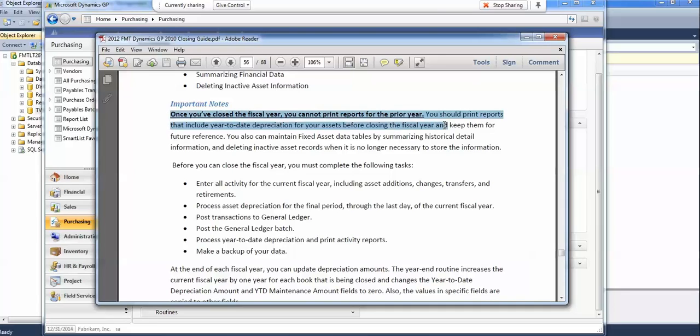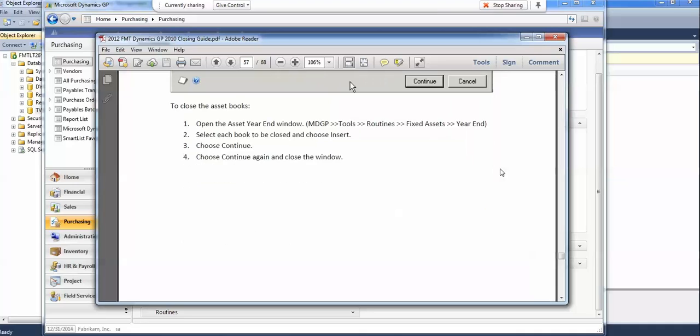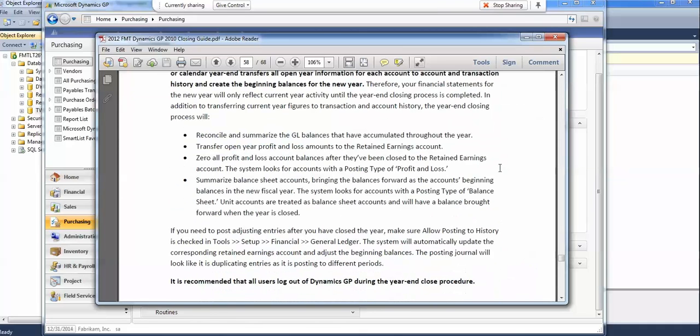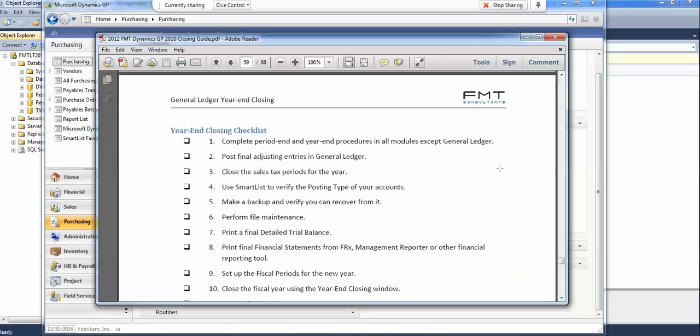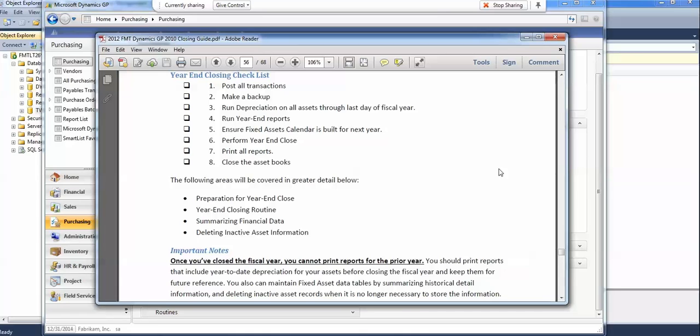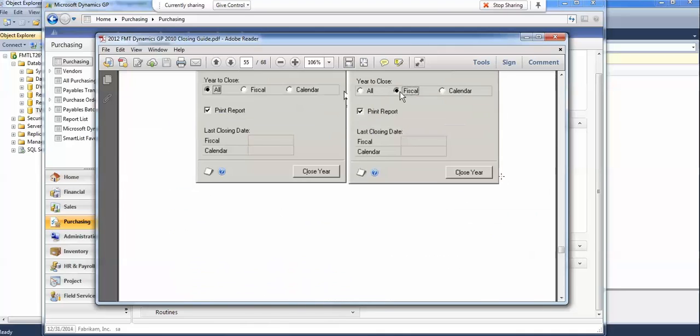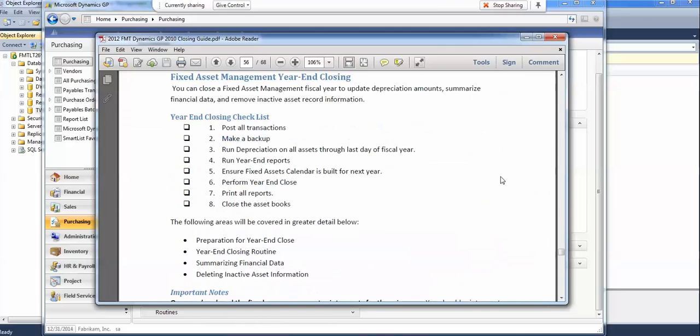And so this is one of those warnings. Once you close the fiscal year, you cannot print reports for the prior year. That doesn't mean you can't still see a certain amount of activity, but there are certain summary reports that you don't get. So is there a list? There's not a list, and I will get one and send out an update, because it did occur to me that there is not a list of FA reports to print.